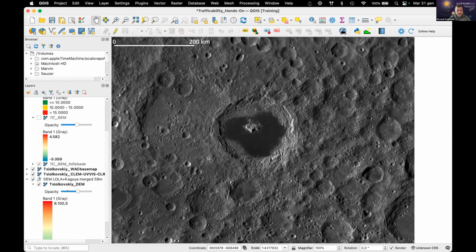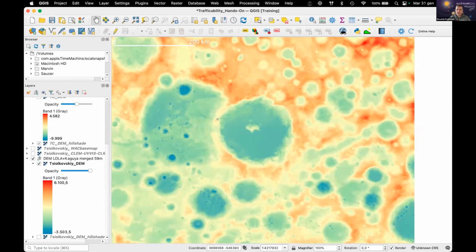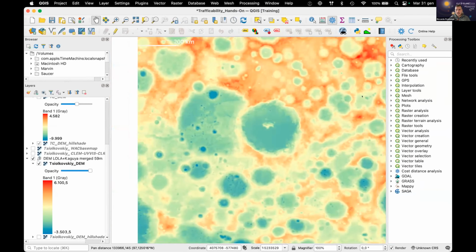is the hillshade. Hillshade takes the topographic information and creates a shaded version according to the source of light orientation. It's much easier to show than to tell. So we can open our processing toolbox here, which stays here on the right. And it's very easy. You have lots of different tools that you can use to process your data.